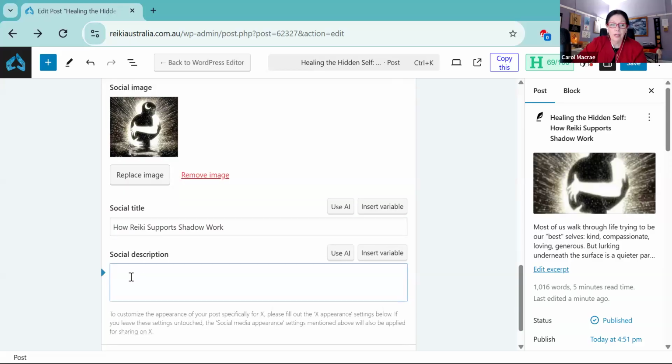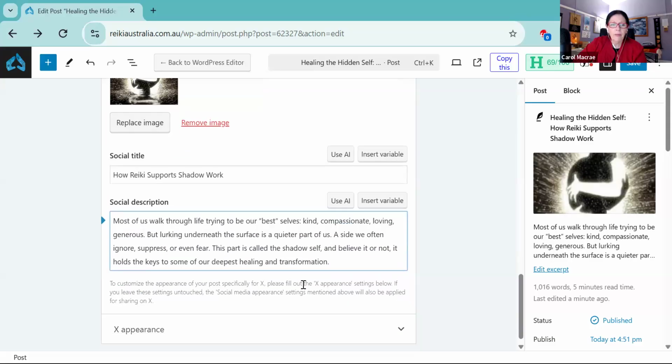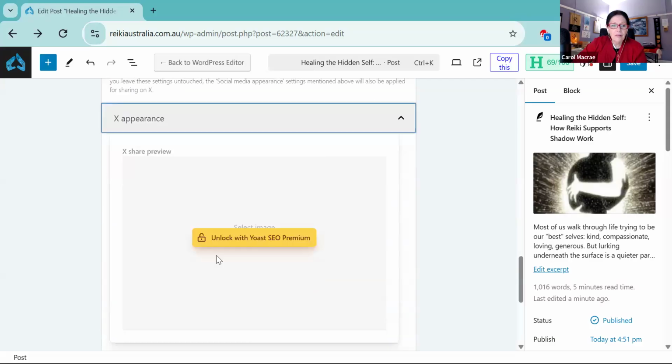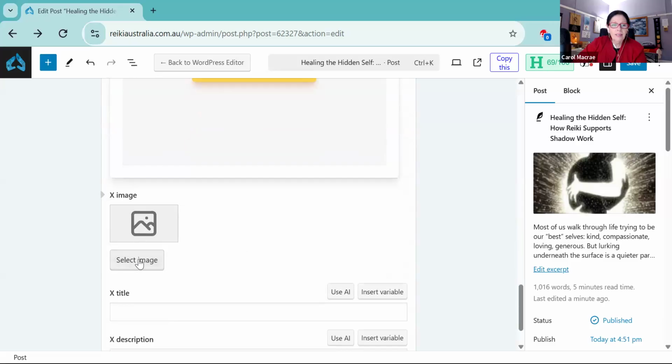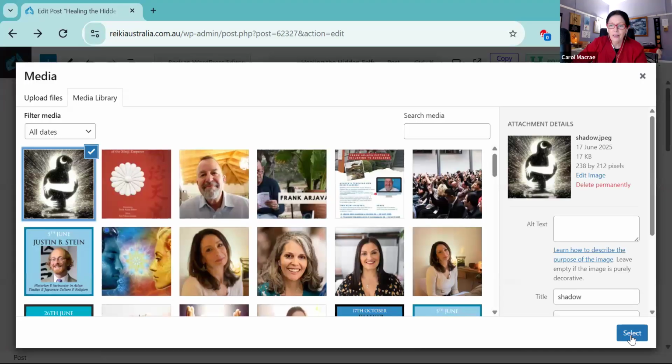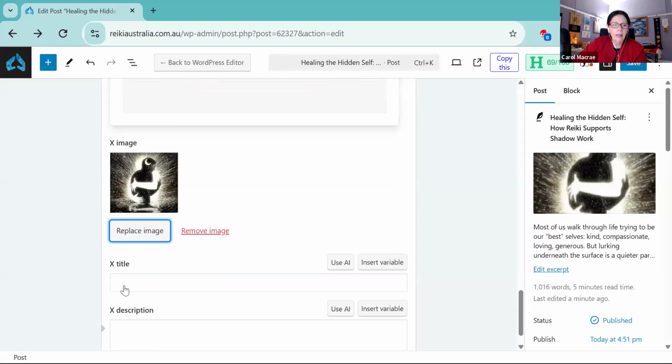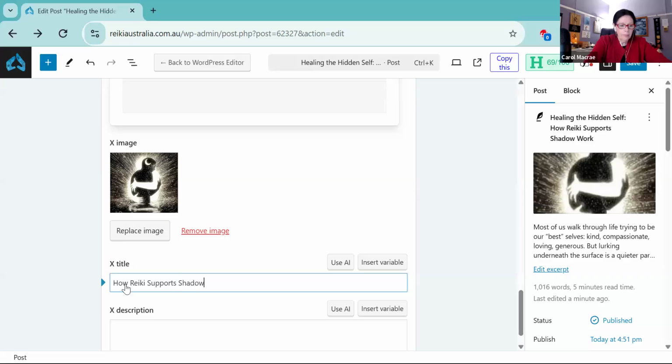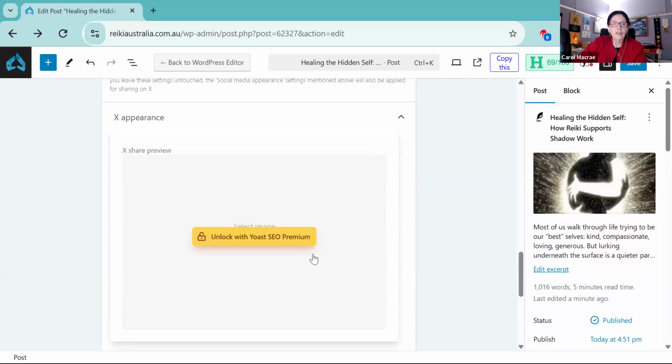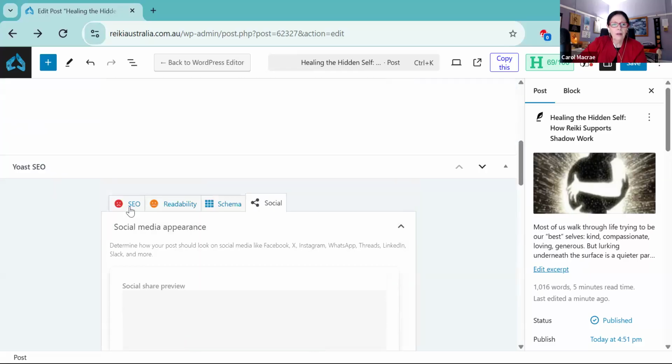So that is our title. If we put a link onto a social media page, now we're going to paste what we've already copied there, and we might as well do the same thing for Twitter or X as it's been changed to. And our Reiki supports shadow work. I'm going to paste that again. Now let's just check all of those things again.